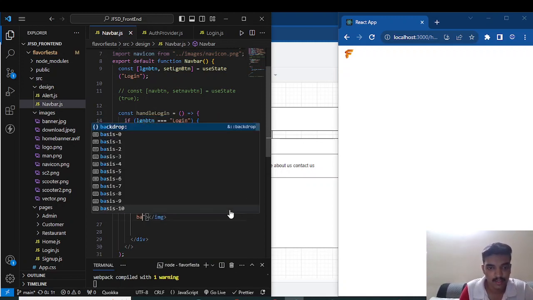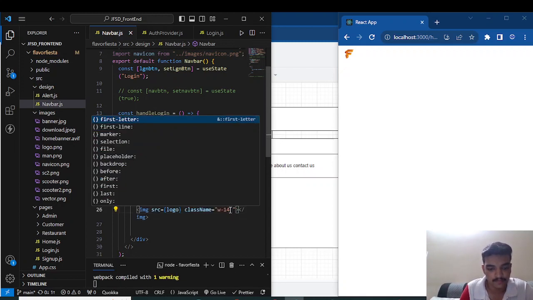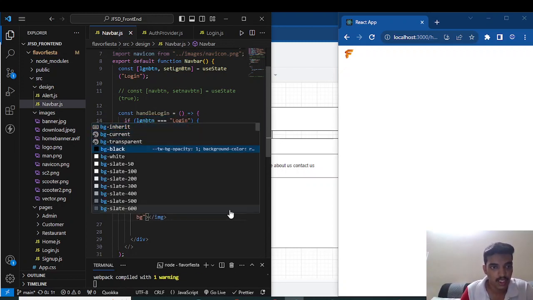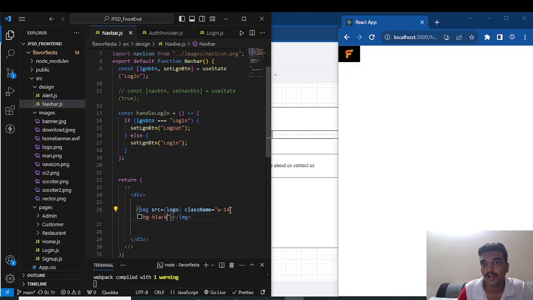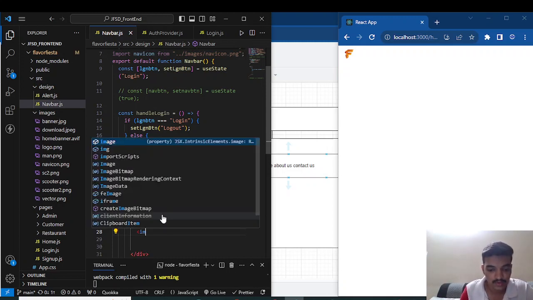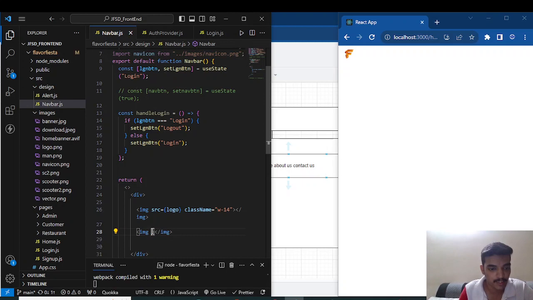So now I have got an image, and if I give this a background, how do you give background in Tailwind? You give a BG and black. So if you see, this image is an inline element, so it doesn't take the whole space like a div. And we are also going to create a box, and this box is also again nothing but an image. So image, let me take it from src.